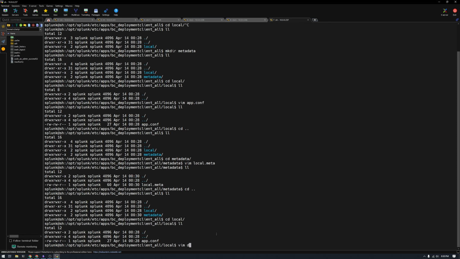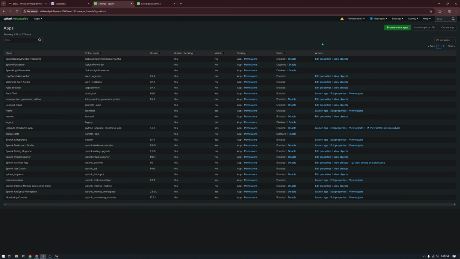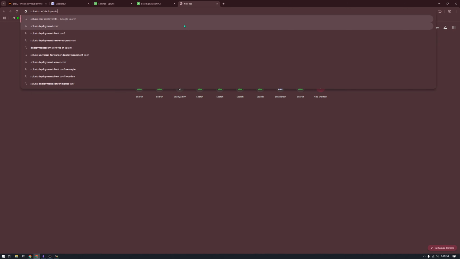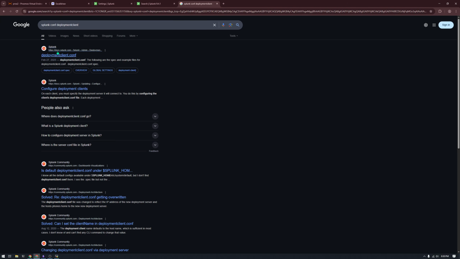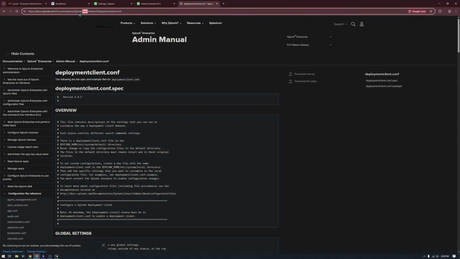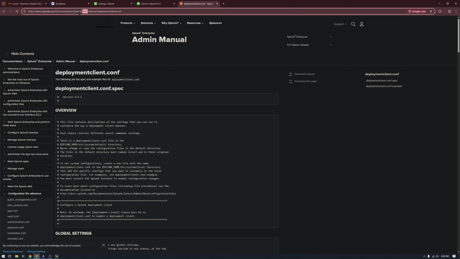And now we need to create the deployment client.conf. To create this, what we'll want to do is go to Splunk conf deployment client, and we'll see the docs.splunk.com site. A really cool trick in here is if you go up to the version, you can choose whatever version applies to you. If you always want the latest version, you can just double click and type in latest. It'll give you the latest version.